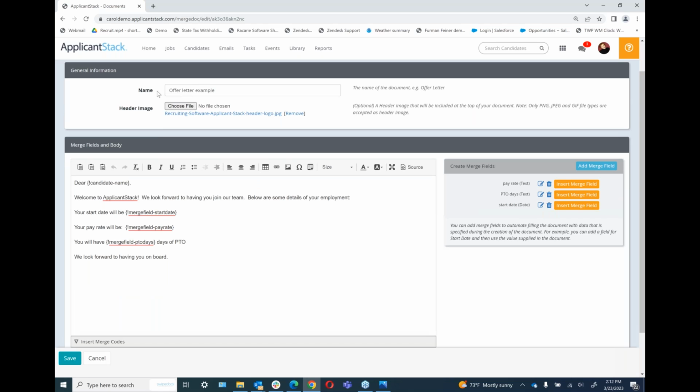We can go ahead and give that a name, so maybe you have part-time, full-time, location, however you want to differentiate those offer letters, you'll give that a name. You can upload an image, perhaps a logo up at the top, and then you will insert your merge codes, your candidate name, and you will create merge fields. So you can add a merge field. These will be the items that you'll be prompted to complete later. So your start date will be, your pay rate will be, you will have so many days of PTO.